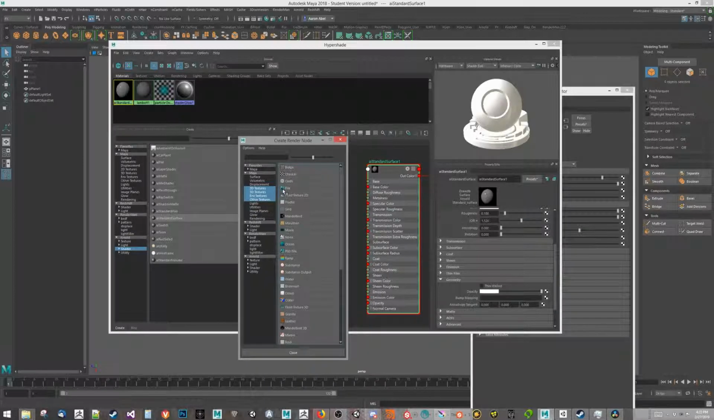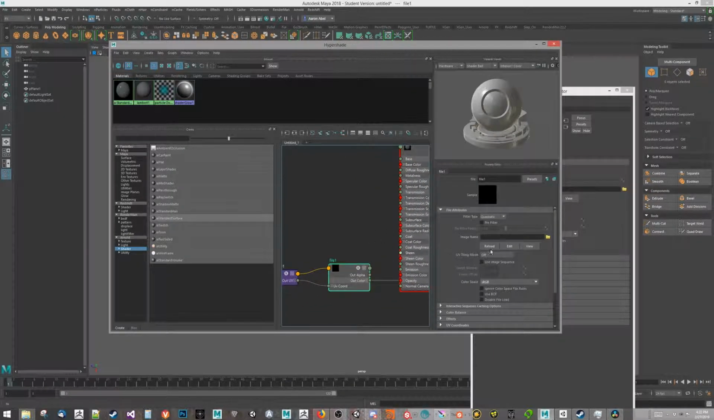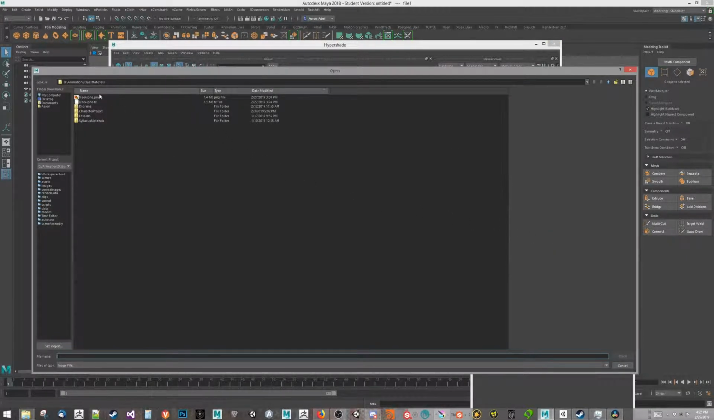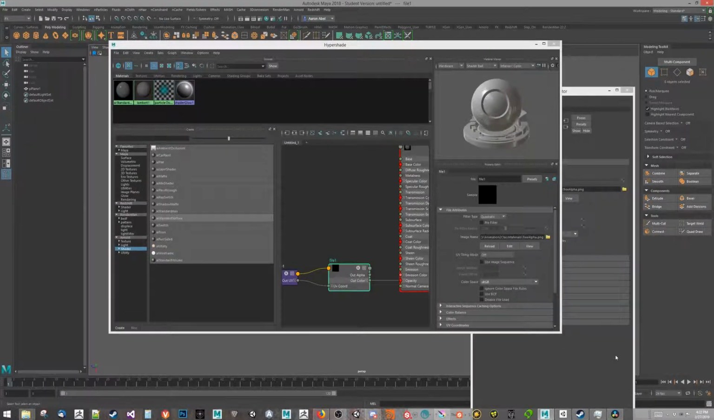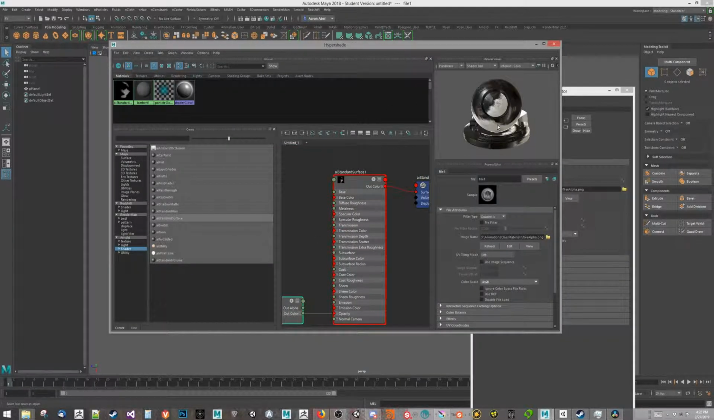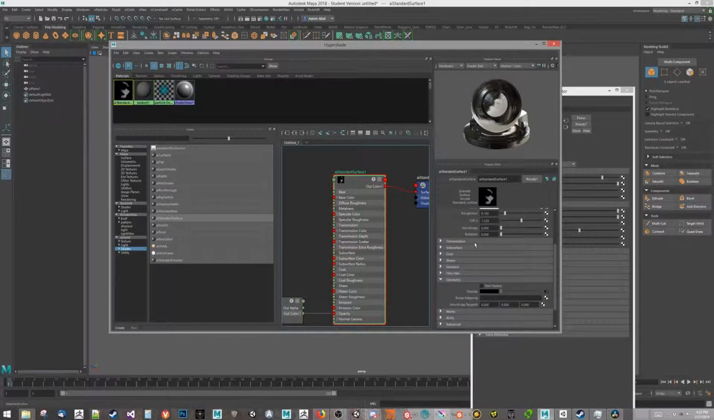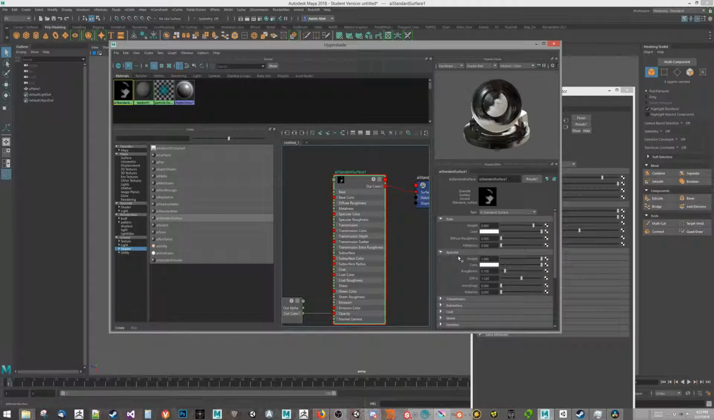Choose File, and then right over here, with the file node automatically highlighted, is the image name. Click the folder, open it up, navigate to wherever your alpha is that you want to put on, and click Open. And it will apply that. This is really shiny, so I'm going to take the specular weight down to 0.